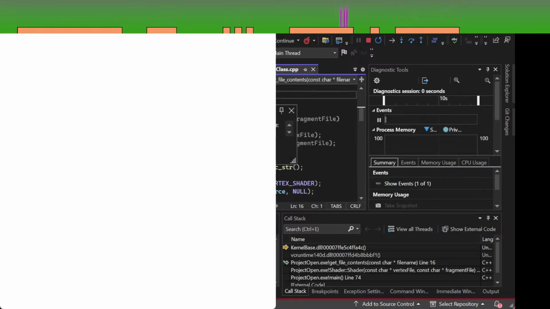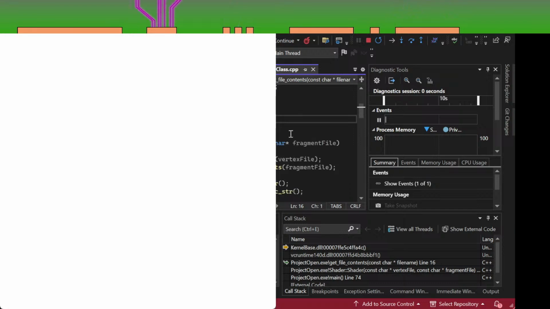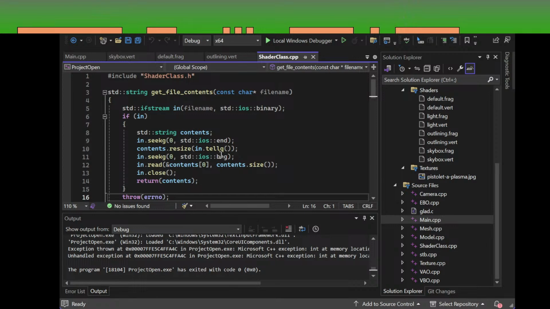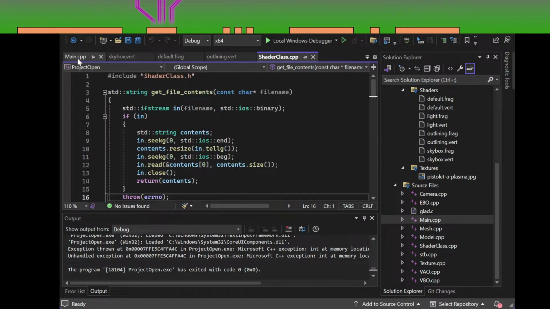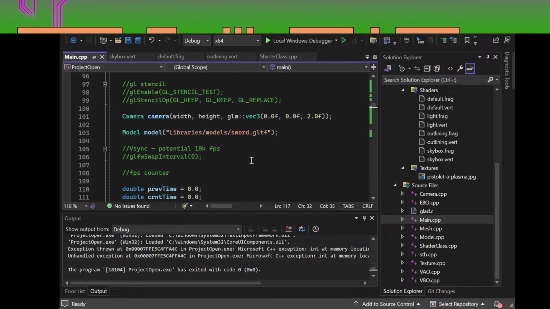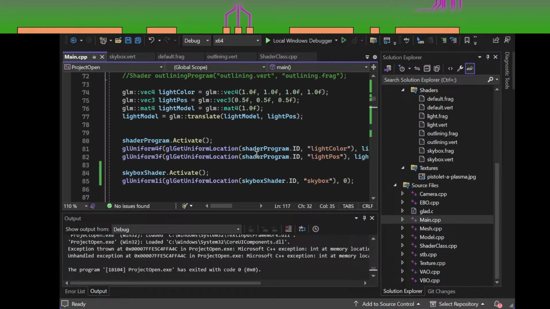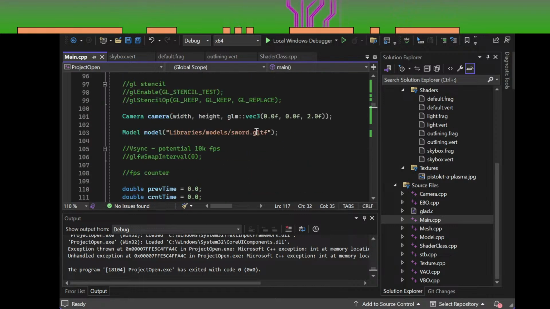Still throws an error. What's the error? I know there's an exception. Just go away so I can actually see what you're talking about. Get file contents, string. Okay, I know what you're talking about, I think. Maybe. This is the shader class. I don't like the fact the shader class is throwing that out there. Which means, I think, not you. How do I do you?